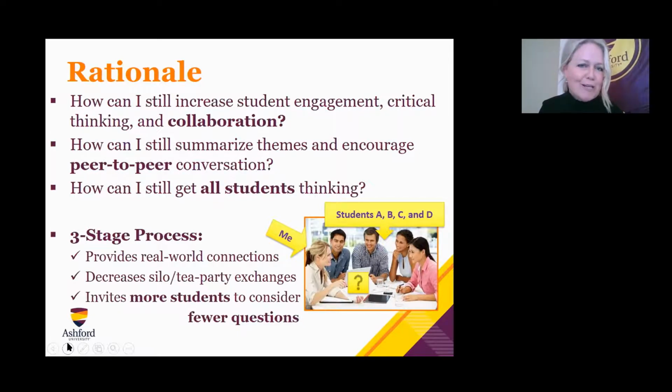So 3 of the questions that continue to come up are, with a mid-sized to large class, how can I increase student engagement, critical thinking, and collaboration? How can I summarize themes and encourage peer-to-peer conversation? Not just me talking with my students, but how can I encourage students to talk with one another? And lastly, in a medium to large size class, how can I get all students thinking without necessarily having to respond to each one every week?